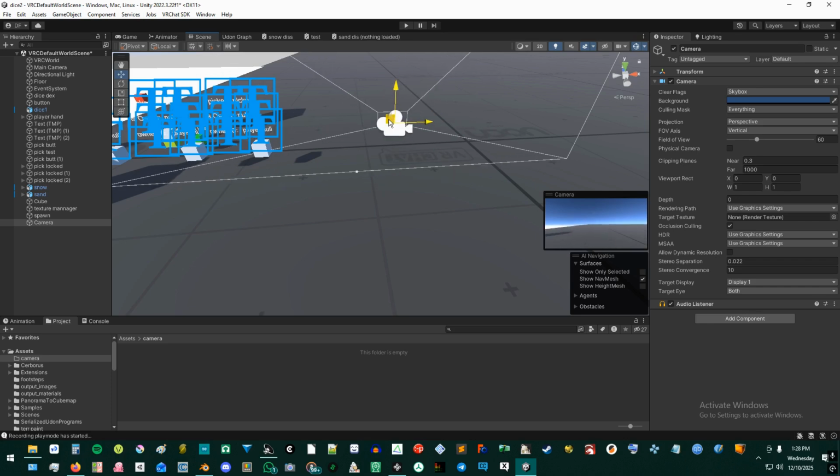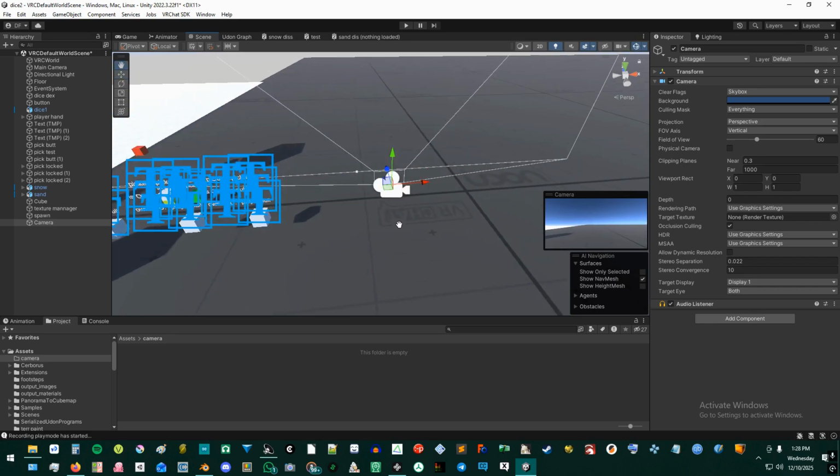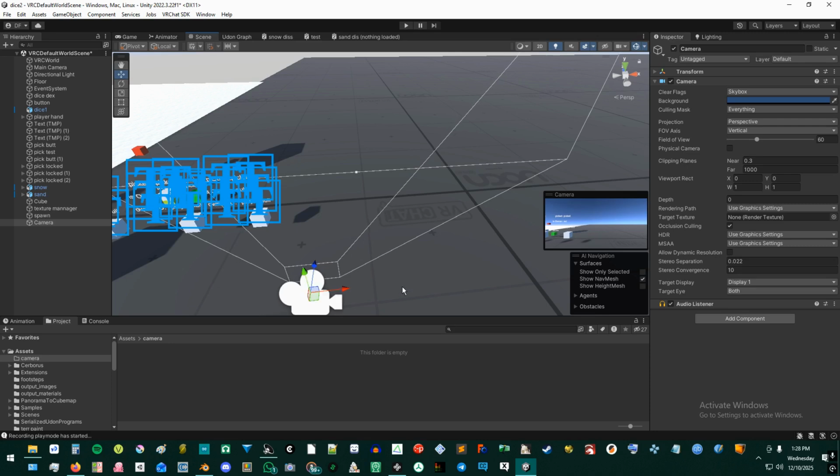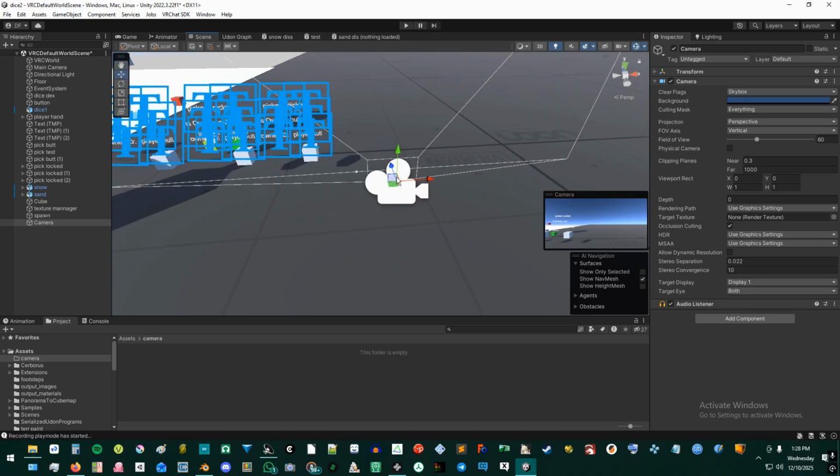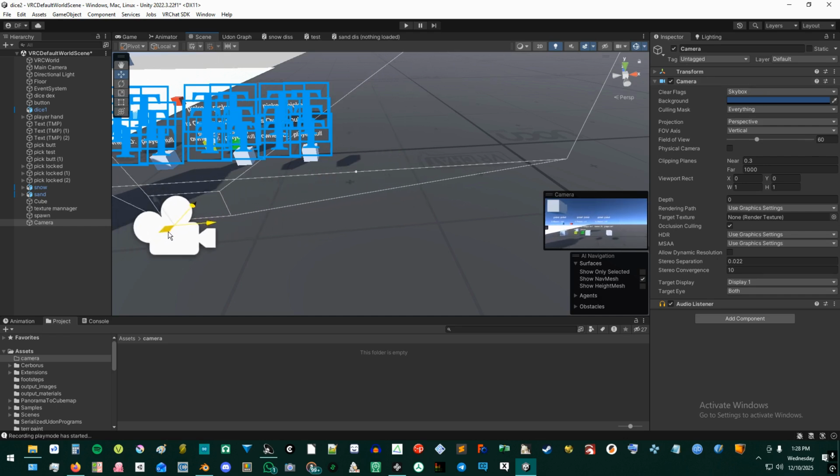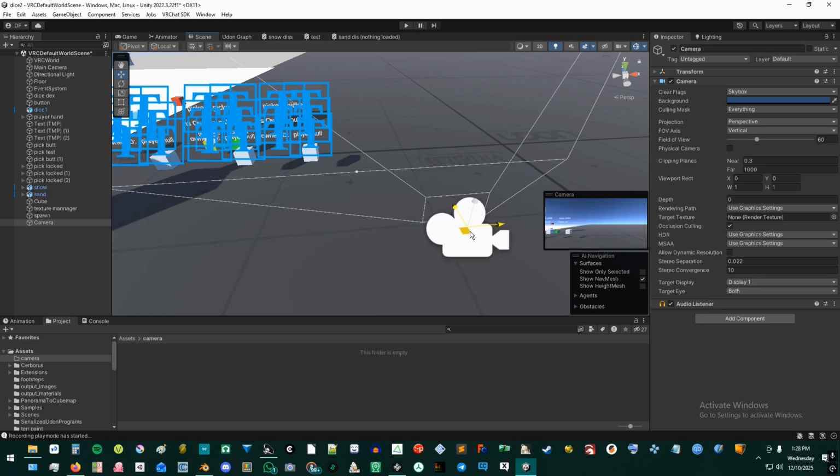Let's put it somewhere sensible. Drag you over here. And as you can see, we have our camera object. We have the component for the camera here. And in the view here, you can see the view from the camera and all this stuff over here.